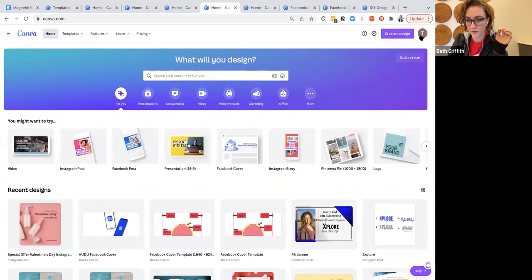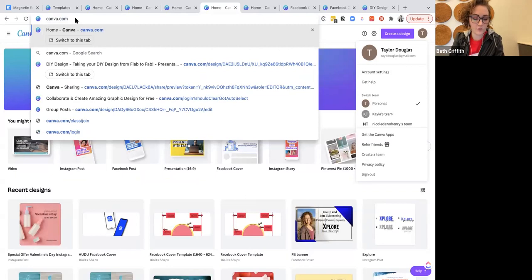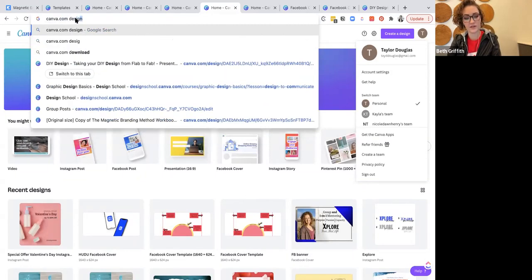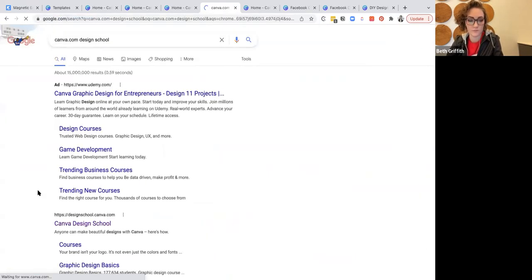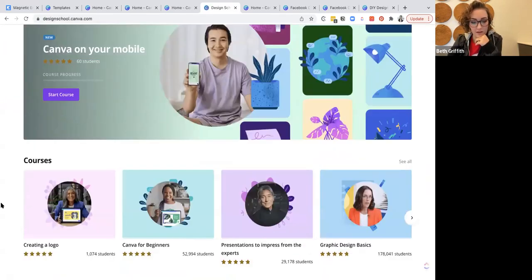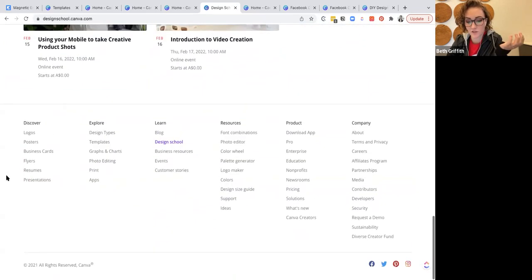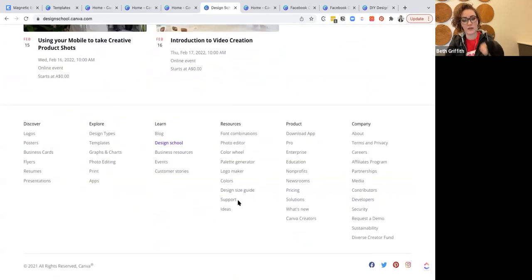Hold on. Does it do it in settings? So if you click canva.com and you just click Design School, designschool.canva, you can actually come in here and learn about design from Canva. They'll teach you all the stuff that I just told you and a lot more.